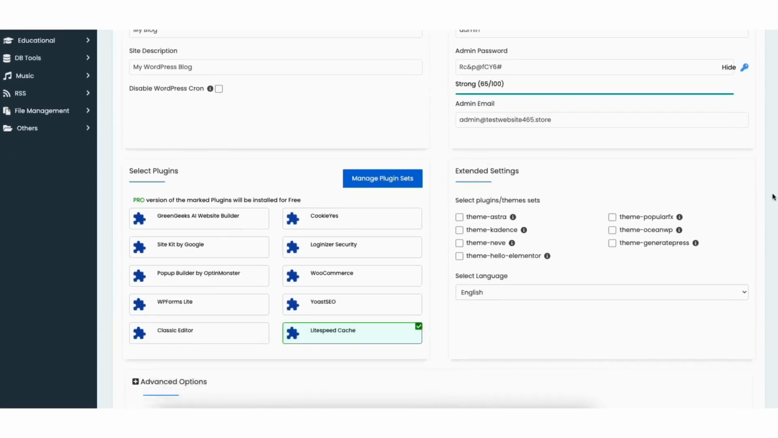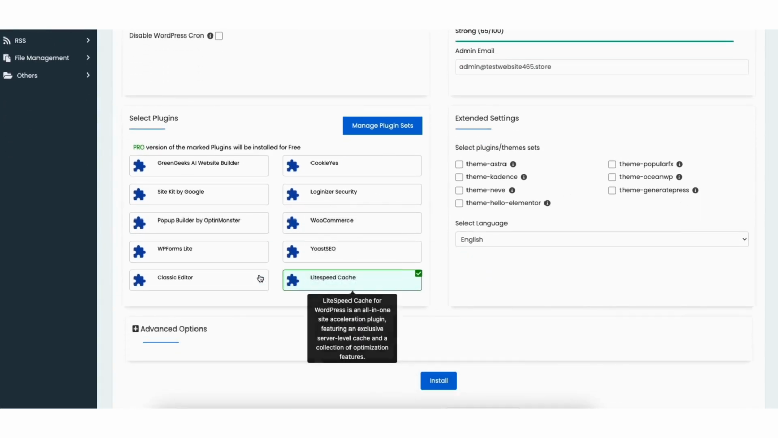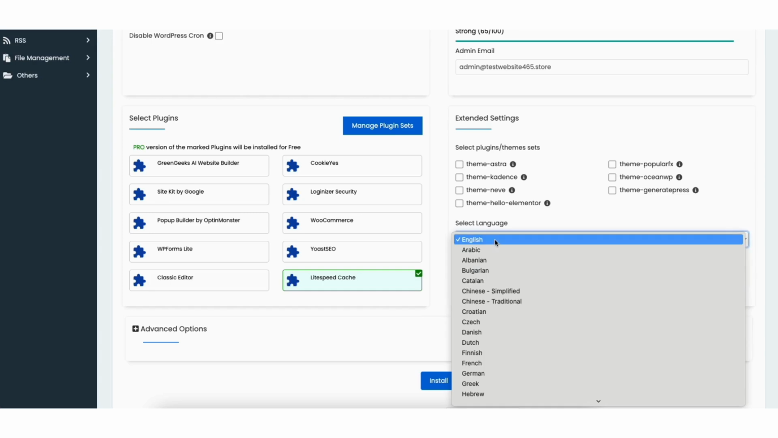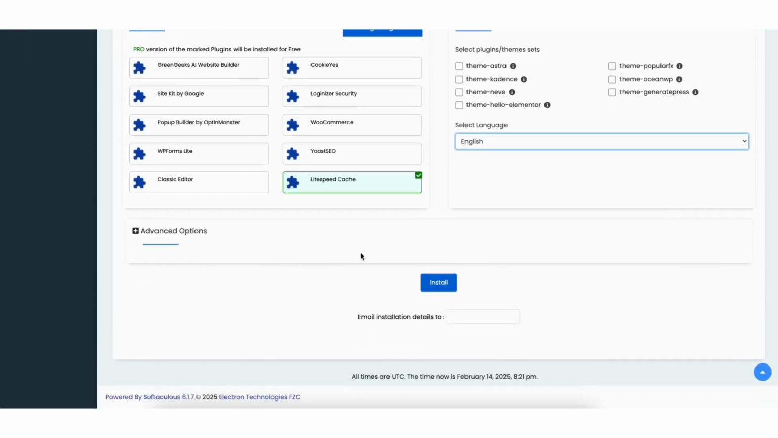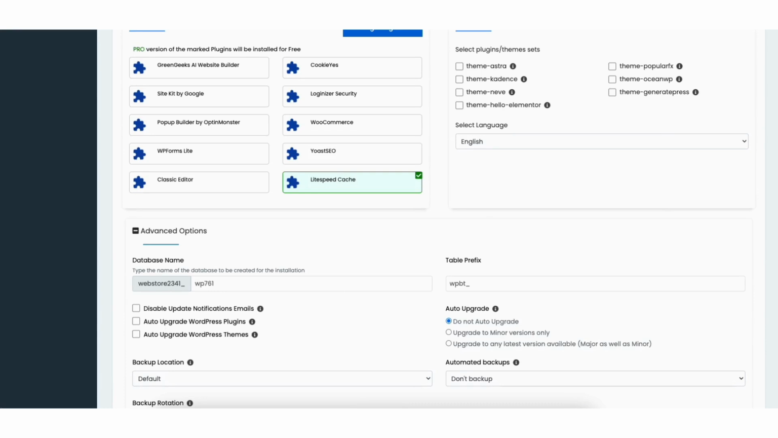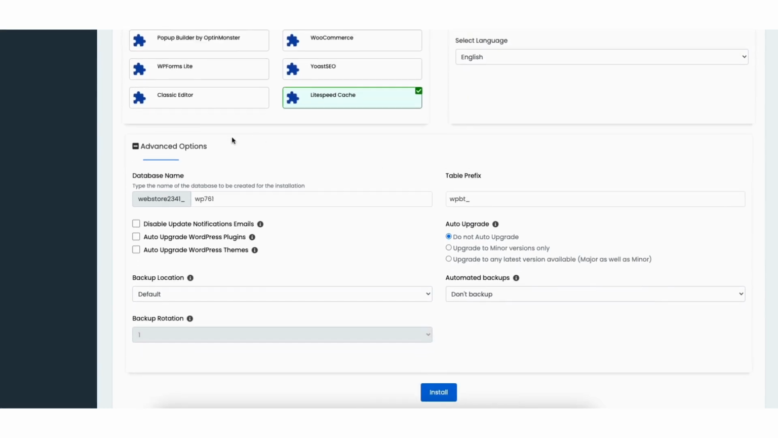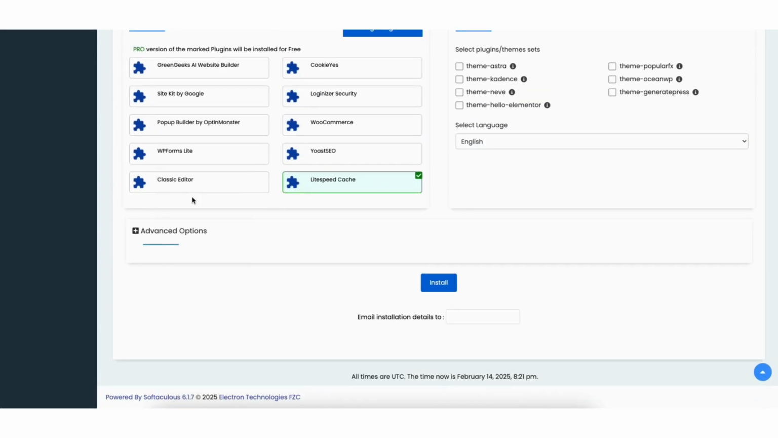Scroll down and you can select and unselect any plugins you'd like to have. I recommend keeping the Lightspeed Cache plugin selected as this will speed up your site. Over to the right, you'll see extended settings. You can choose to select plugins, theme sets. I'm not going to select anything. You'll see you can change the language of WordPress if you'd like. Next, if you click Advanced Options, there are selections you can select if you'd like. I'm going to keep these as they are.